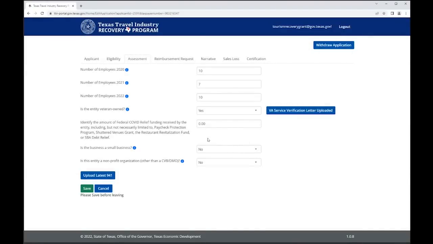All right, cool. So now it wants to know how much federal COVID relief funding I received. COVID relief funding is basically anything I didn't have to pay back, right? So like the Paycheck Protection Program. We'll say I got, I don't know, 50,000 from the Paycheck Protection Program. That's all I got. All right, so that's that.